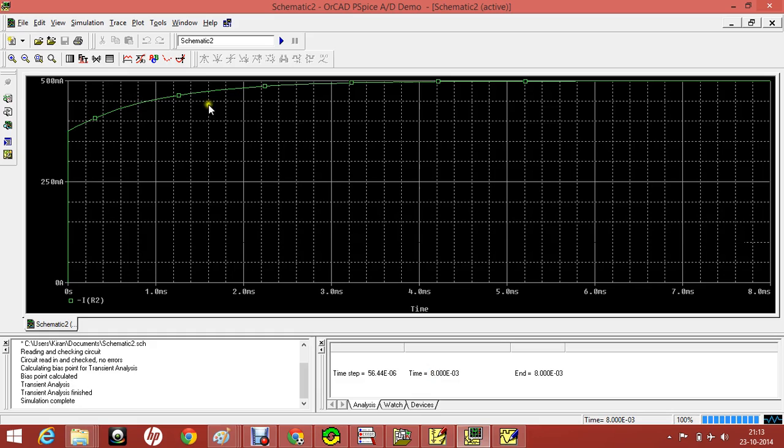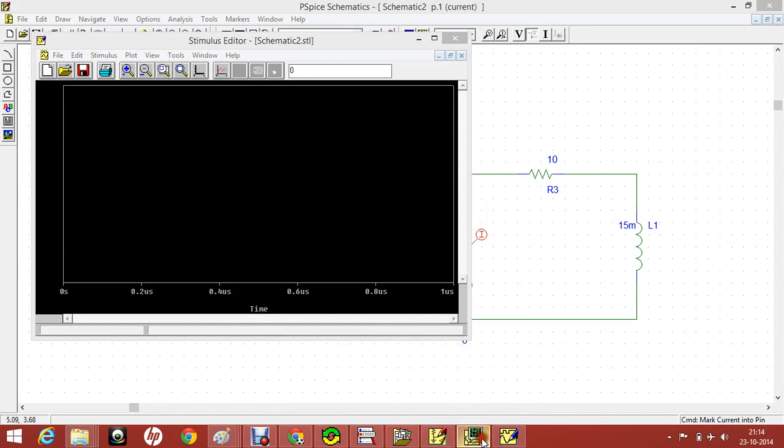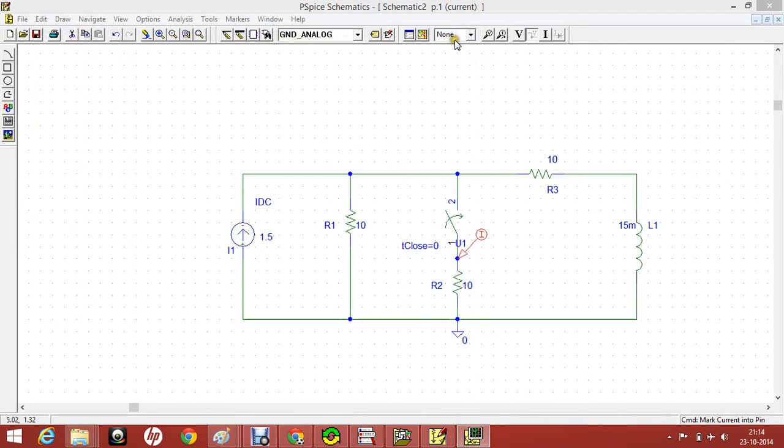Here also it is 0.5 amps, but it will take a certain time, that is 5 milliseconds, because the inductor takes 5 milliseconds to reach the steady state, and in the steady state condition, the inductor acts as a short circuit. So the current through the resistor which we have marked here varies in this fashion. Okay, so it will take the same 5 time constants, 5 milliseconds, to reach the current 0.5 amps or 500 milliampere. So that's how you do the transient analysis.